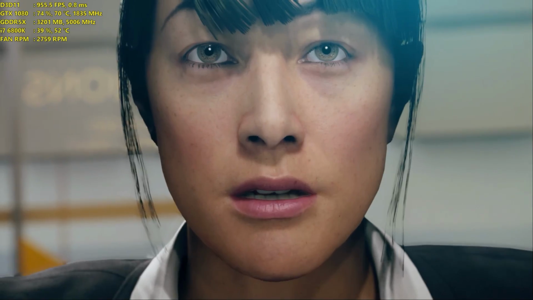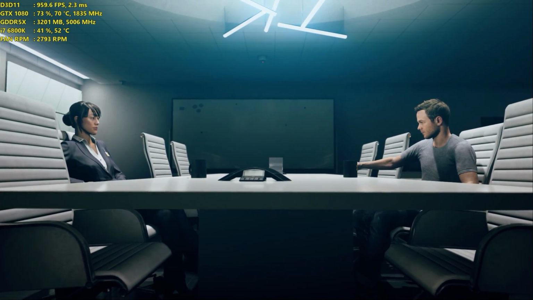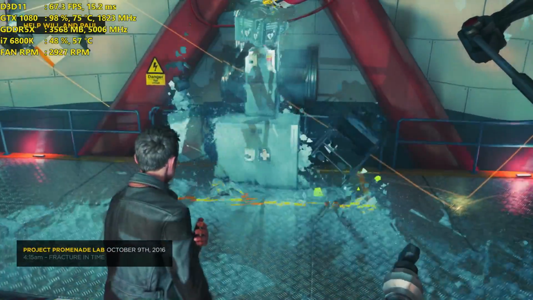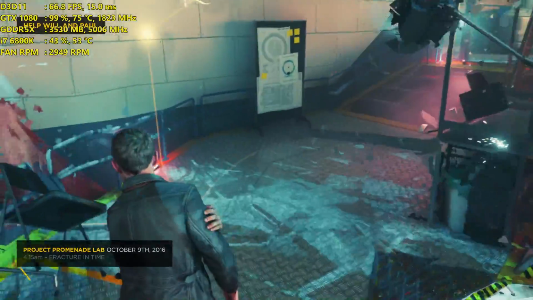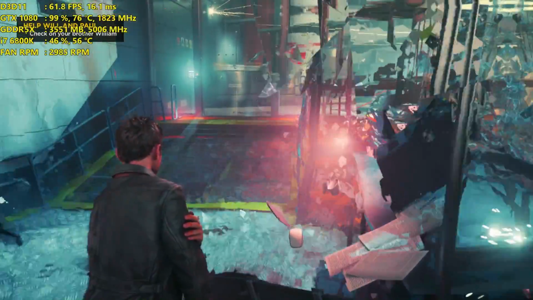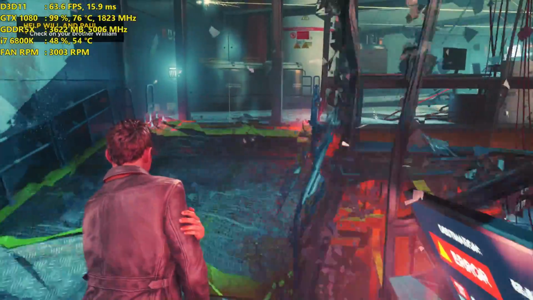Today we're going to be taking a look at the performance for Quantum Break on the PC, and more specifically it's going to be the DirectX 11 version that is now available on Steam. If you're not familiar, this game came out earlier this year exclusively on Xbox One and the Windows Store, and it was mired with really awful performance on the PC for AMD as well as Nvidia.